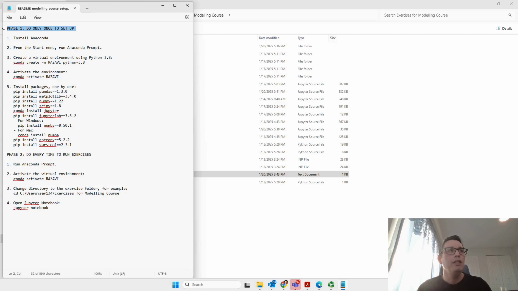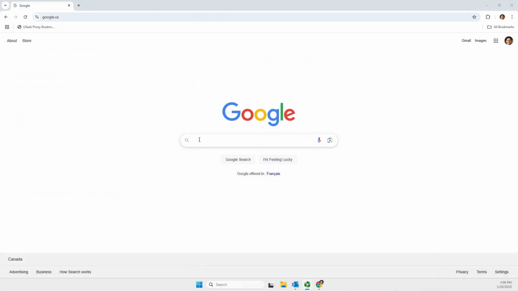Phase 1 you do only once to set up everything. There are going to be 5 steps that we're going to walk through together, and when you're done with this phase, you're done with it for the rest of the course. You're not going to repeat this anymore. After this, you have already set up properly. And then we'll walk through phase 2, which is to do every time to run the exercises. So every day that you want to get to your computer and do something about this class, you have to run again all these 4 steps. Okay, let's dive in. In phase 1, we should begin with installing Anaconda.